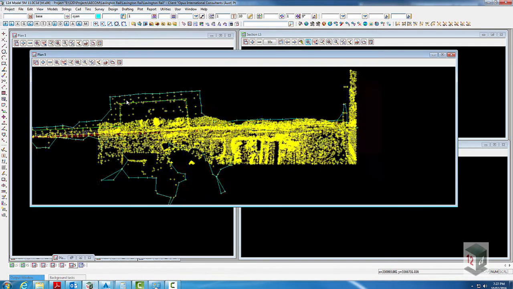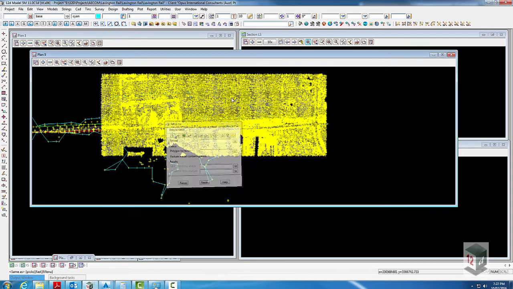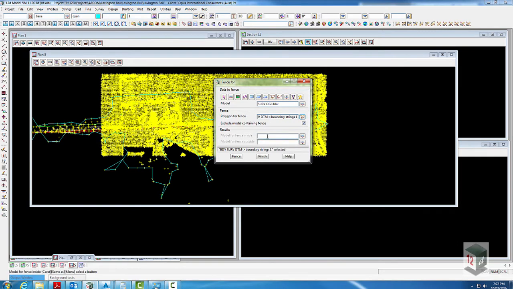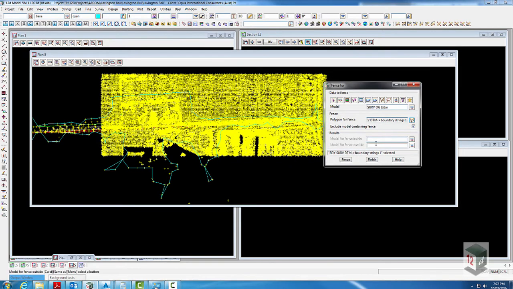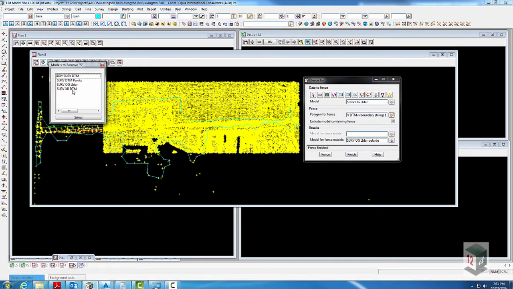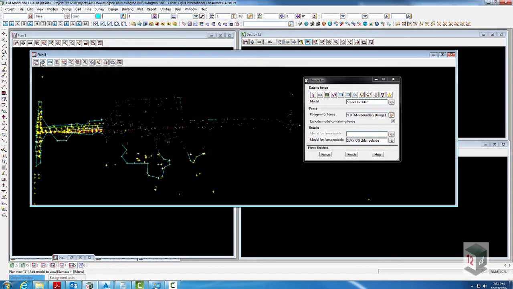So for this instance, I'm going to clip out my LiDAR data, and basically I'm going to remove all the stuff within that boundary that I created. And to do that, you just go to Utilities, Fence, and I'm going to pick that model, and I'm going to pick the boundary, and I'm going to create a new model for the stuff that's outside. So I'm going to go outside, hit fence, and we'll see if it works.